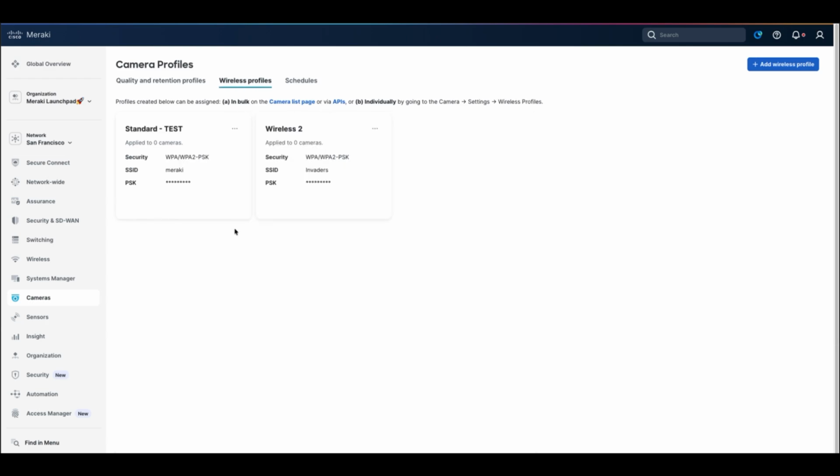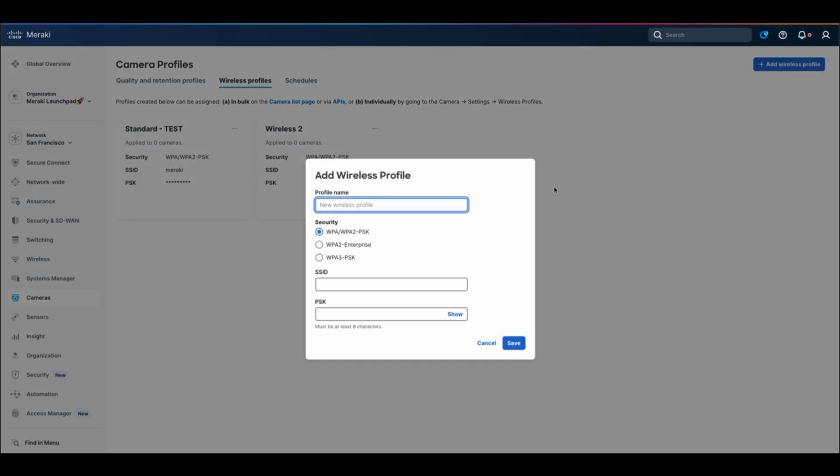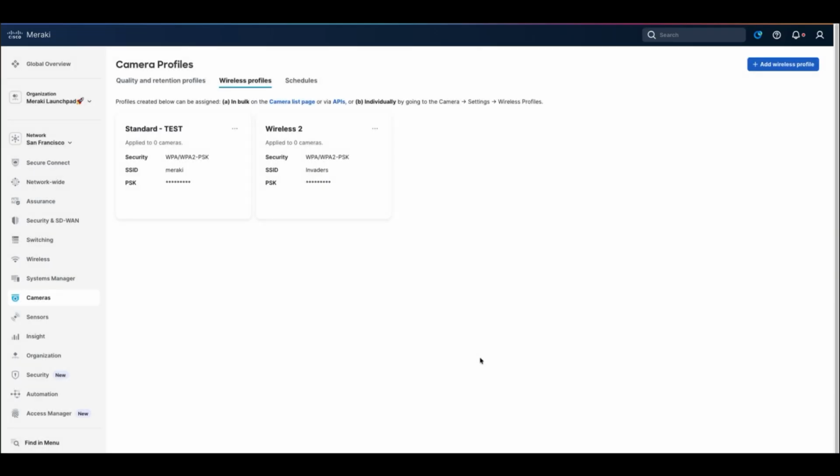This page allows you to define wireless connection settings that can be applied to supported Meraki cameras. Instead of configuring Wi-Fi credentials on each device individually, a wireless profile stores the network name, authentication method, and required security settings all in one place. Cameras assigned to the profile automatically use these parameters when connecting to a wireless network. And just like before, the blue button in the top right corner of the page allows us to add a new wireless profile.